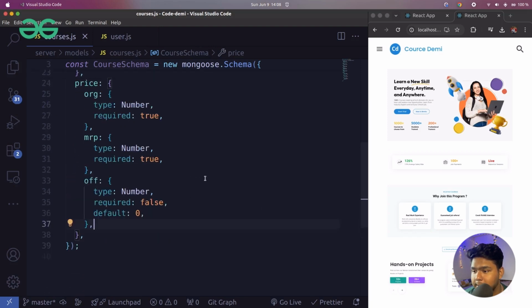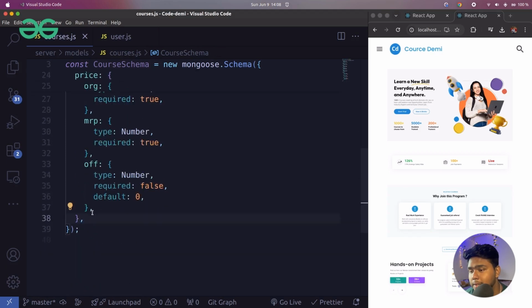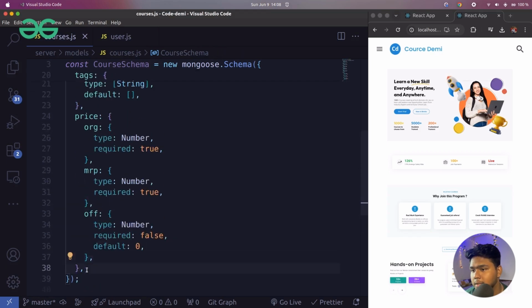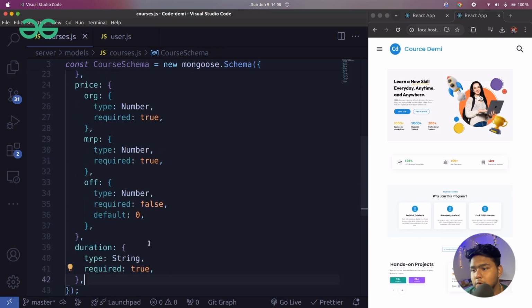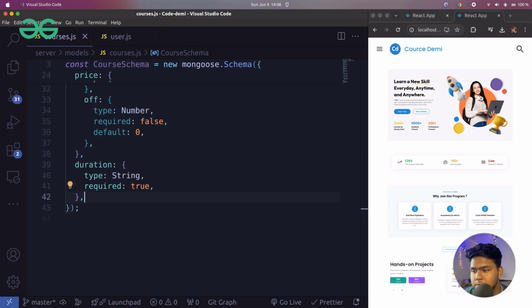Then we have our price also. In the price we will be having original, that is type number, required is true. Then we have MRP, where type is number, required is true. Then we have off, that is type number, required false, we don't require it, and default is 0. Perfect. Price structure is also done.